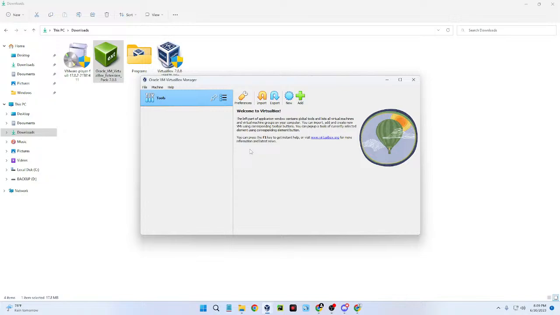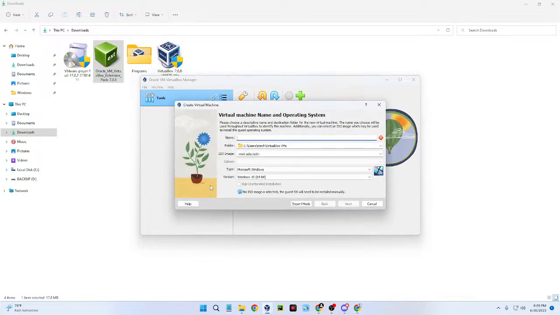Okay, so we have to create a new virtual machine. So click on new. I don't know if the sound is loud enough. If you can hear me clearly, then drop a comment in the chat.